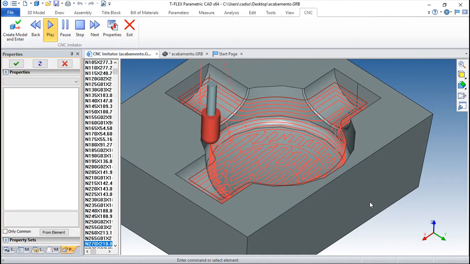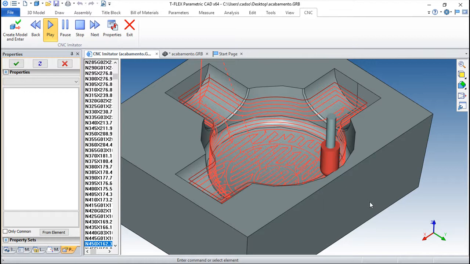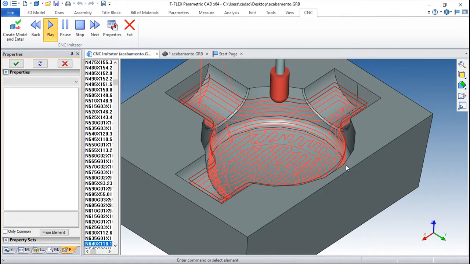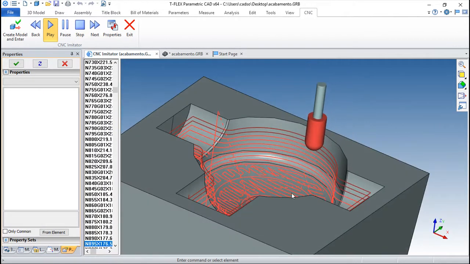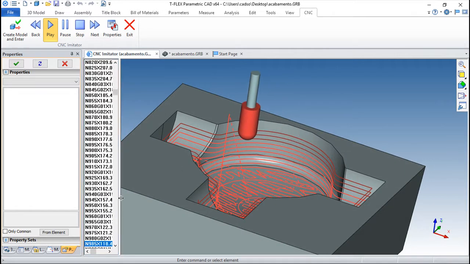As you can see, it is doing the Z-cut toolpath. Okay, let us wait a little. It takes a little more time in these places.